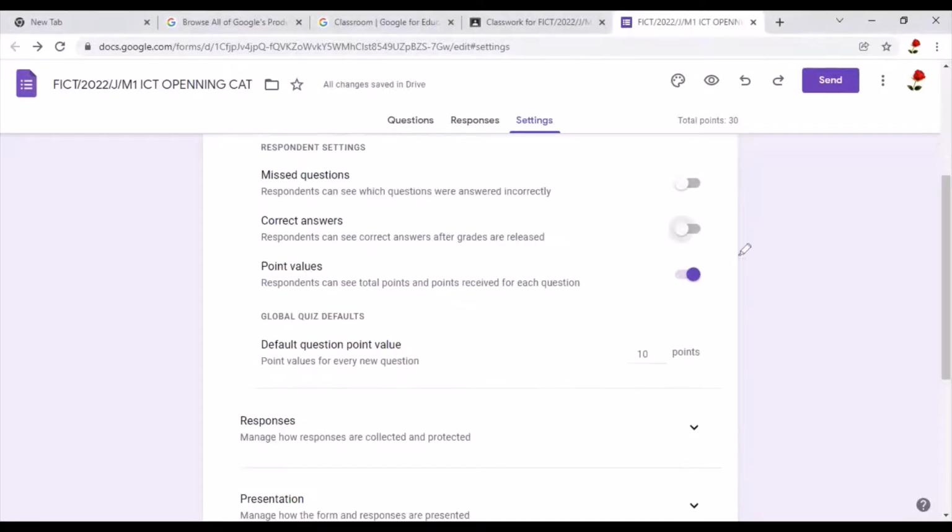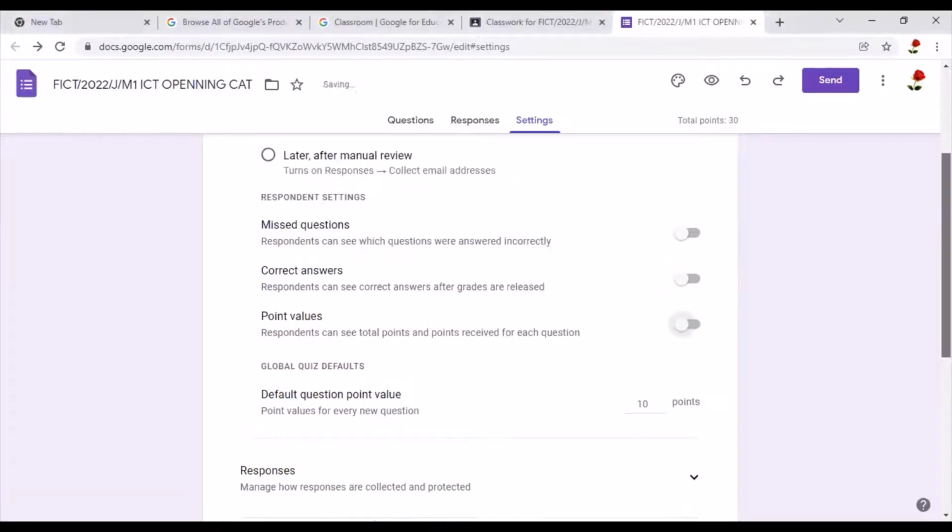So switch it off. The point values and the points received for each question. Then you also need to switch this one off. Because if it is left like this, and the student sees that he or she has gotten a score, the student can also share that score with others, because the student will know whether he or she has gotten it wrong or not. So switch that button off.